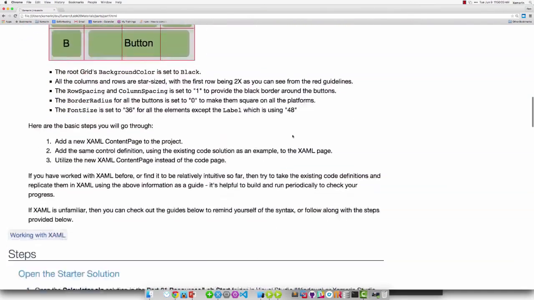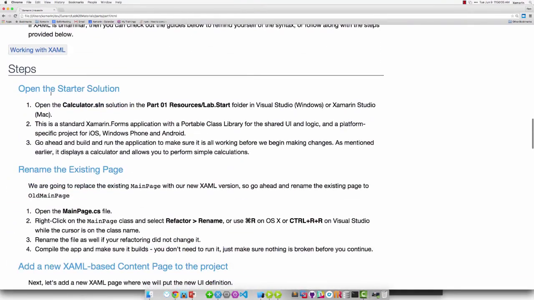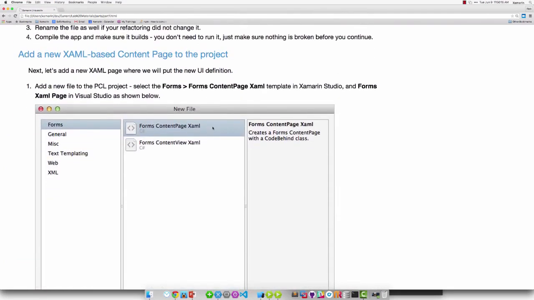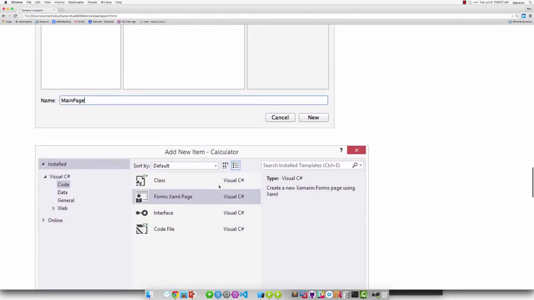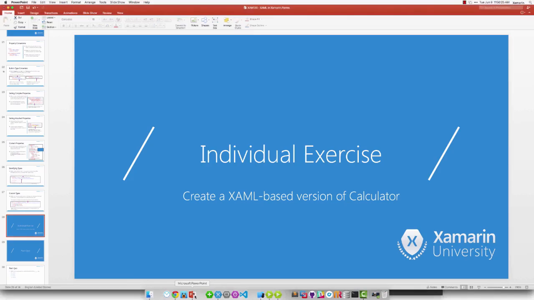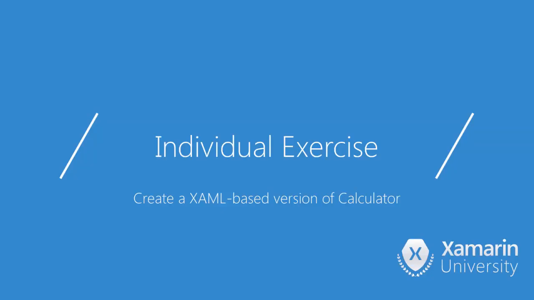If you scroll down to the steps, you'll see that there is a starter solution in the Part 01 Resources Lab Start. You'll open that starter solution, rename the existing page, add a XAML page to your project, and create the user interface using XAML. Now, please pause this video, work on exercise 1, and continue the video when you are done.